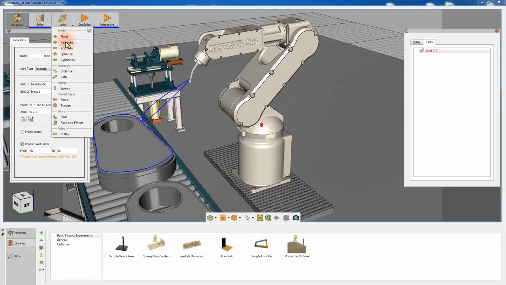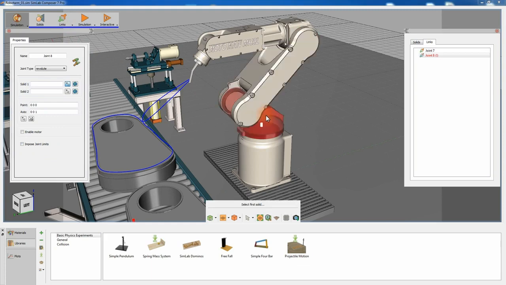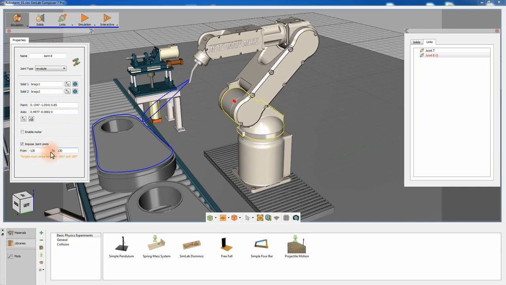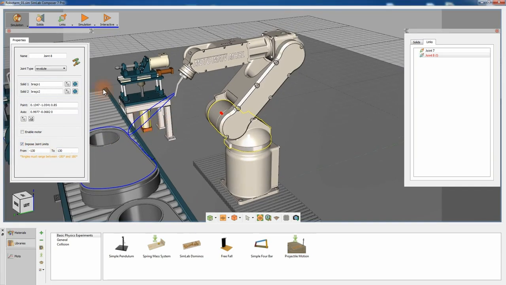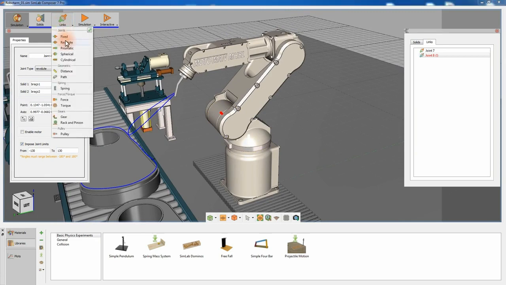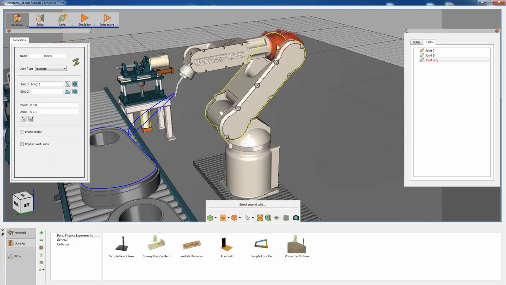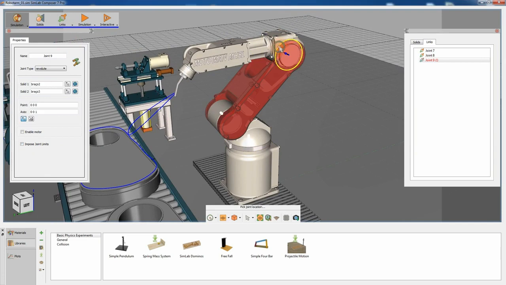Create another revolute joint and connect the following two solids in order. Set the axis of rotation for this joint and limit the angle of rotation to a value between -130 and 130, since we need this joint to extend and reach the far side of the product. Add revolute joints to connect all of the remaining solids with each other in respect to the arrangement of their structure.